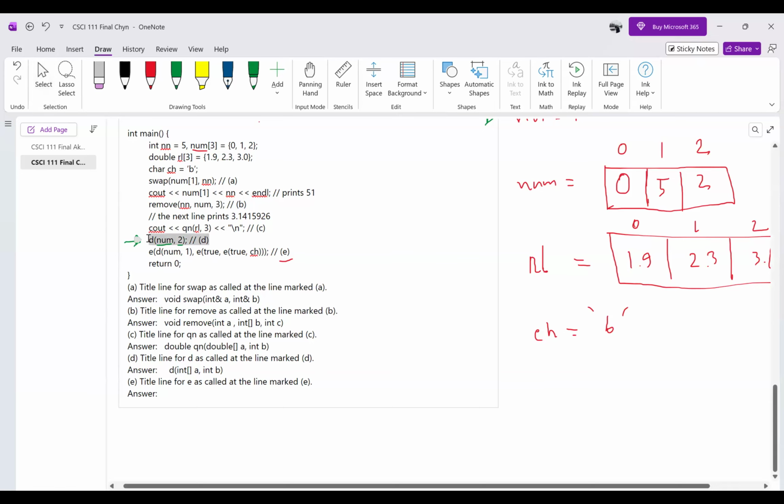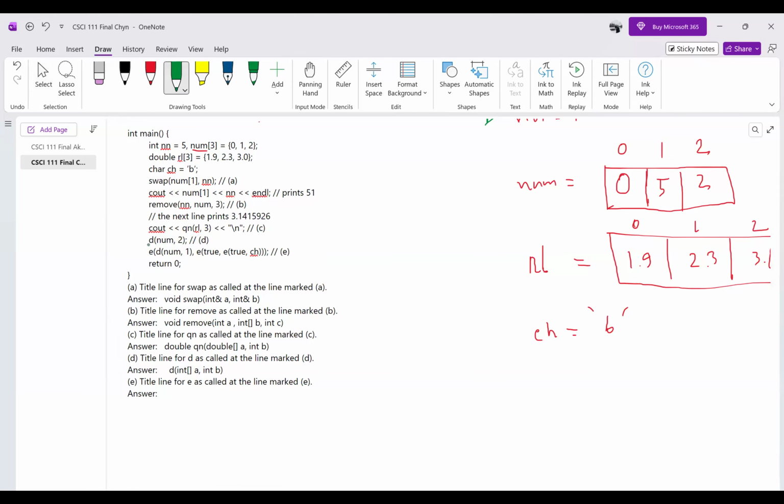And what is the return type? Okay, so it's gonna be tricky because the return type depends on the next line, because I see this function is also used here. So I have to be careful what I put in this position, which is the return type. So let's just keep it empty for now and let's just do the next question. Then we can figure out what the return type of the D part is.